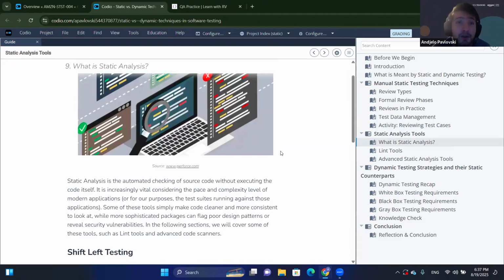So what is static analysis? It's something that happens frequently, that people kind of think that static analysis and static testing are both the same thing. They are not, but you could count static analysis as part of the static testing process, and that's not incorrect in any way.